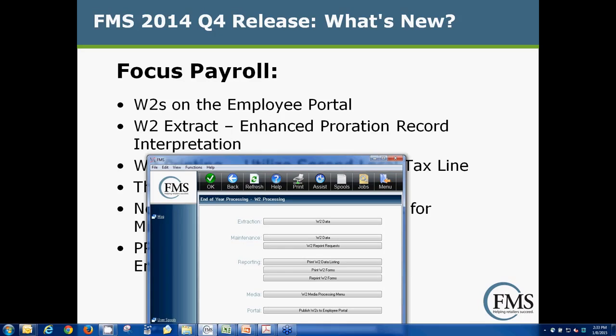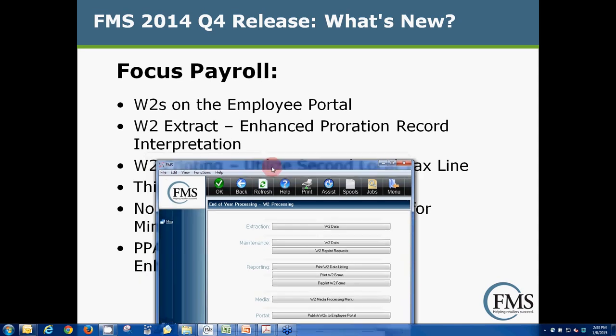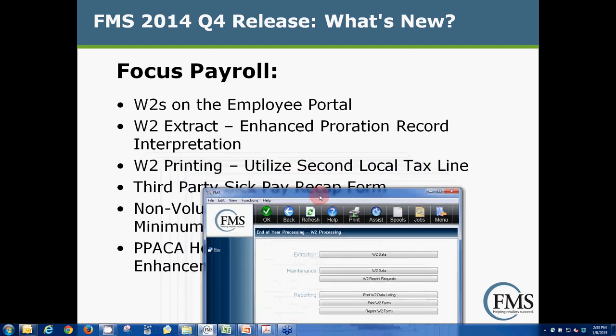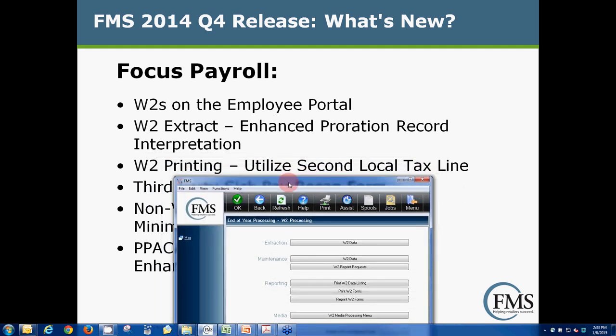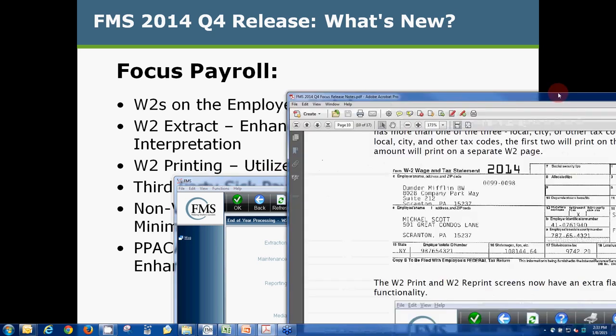So in the example I'm talking about, the employee would receive one W-2 with full year-to-date federal, state, Social Security, Medicare taxes, and a local wage and tax W-2, and then a separate W-2 with the second local wage and tax amount. The third thing surrounding the W-2s is the utilization of the second local tax line. We've got an example of that right here.